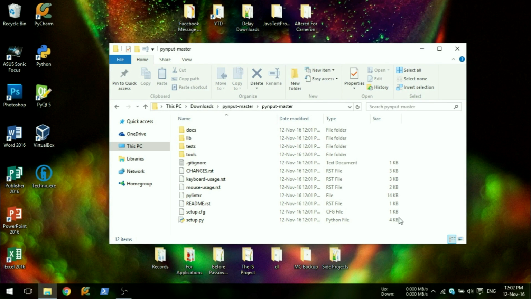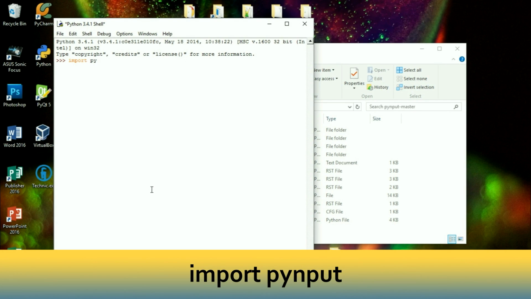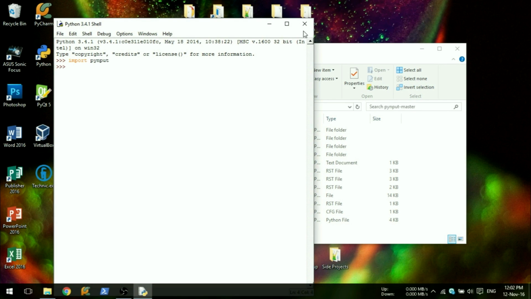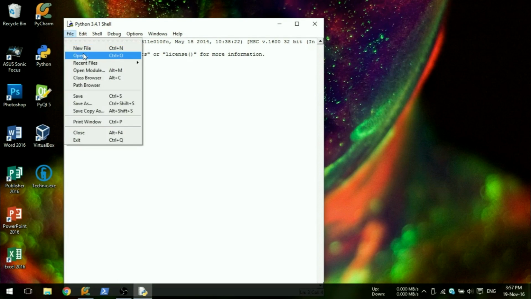To check if it's installed properly, open up the Python shell and type import pynput. If this is successful, pynput has been installed. Now open the Python shell and create a new file.